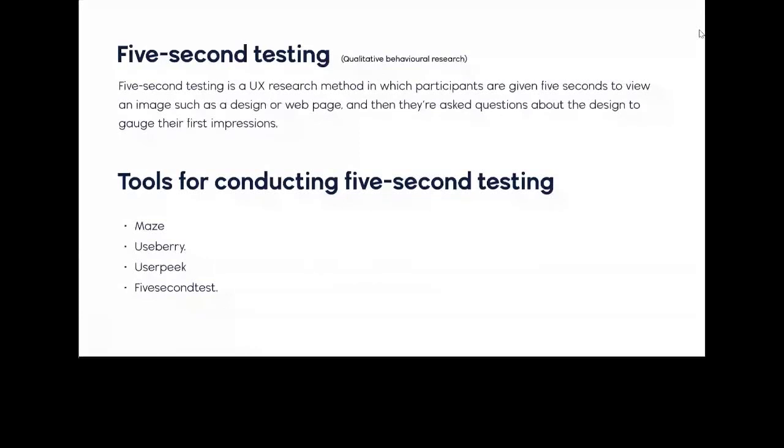Some tools for conducting 5-second testing: Maze, Userberry, Userpick. One of the reasons these tools are fantastic is you get to onboard your users seamlessly. Just using these tools will make your user research process very important. If you want to start remote user research, as a newbie, you might not have access to most of these tools. The least you will find is maybe $25 per month. They're as high as $99 per month to $149 per month. But if you're working with a team, you could suggest some of these tools.